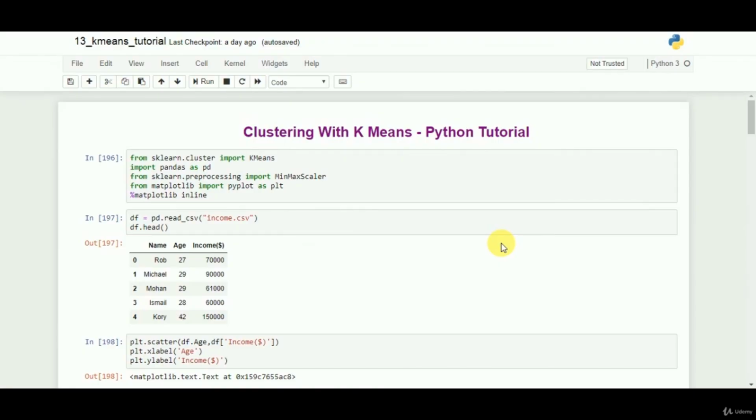Guys, I have already written this code just to save time, and I'm going to explain each and every line so that you can also write this code from scratch. First, we have to import all the required libraries as I have imported here.